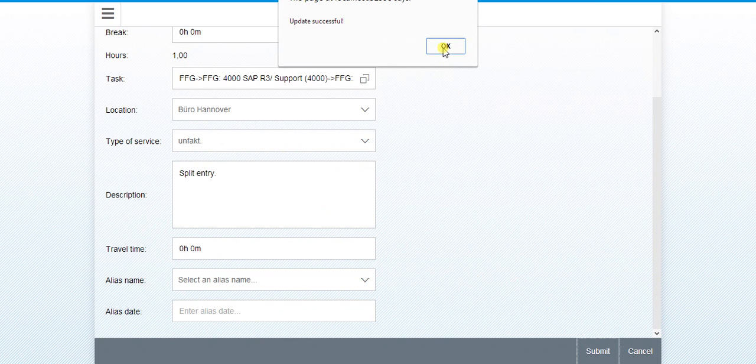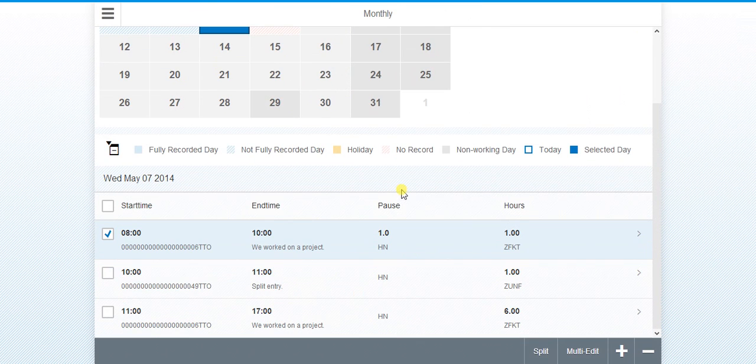So the update of the first record was successful, and it was also successful in creating 2 more records. So that's what we see here. We see our first period of time we were working on the first project, our second on the bottom, and then our split entry is in the middle.